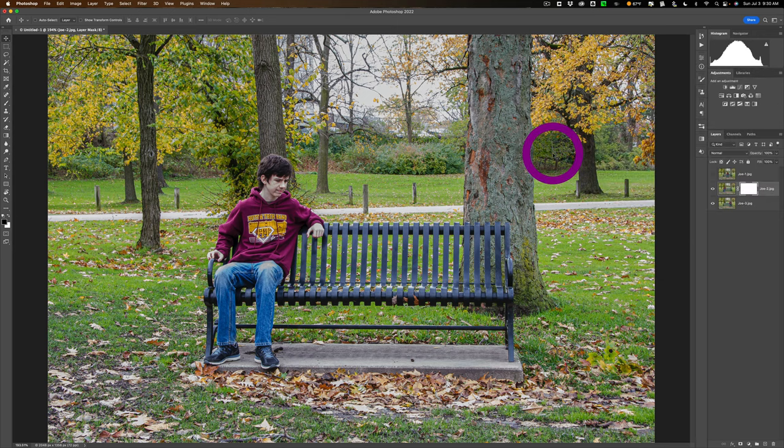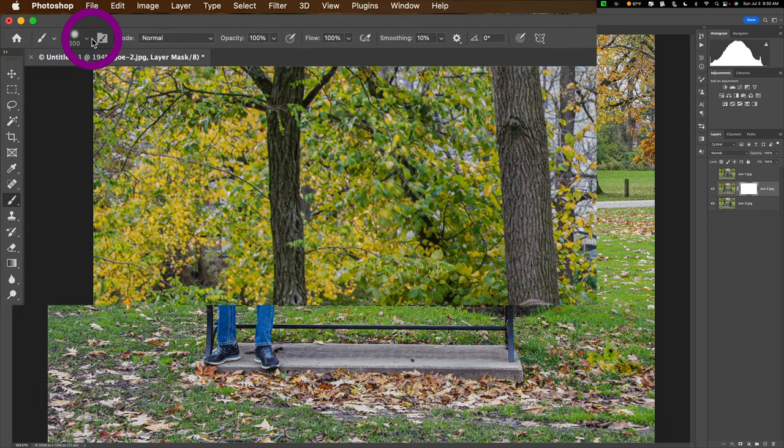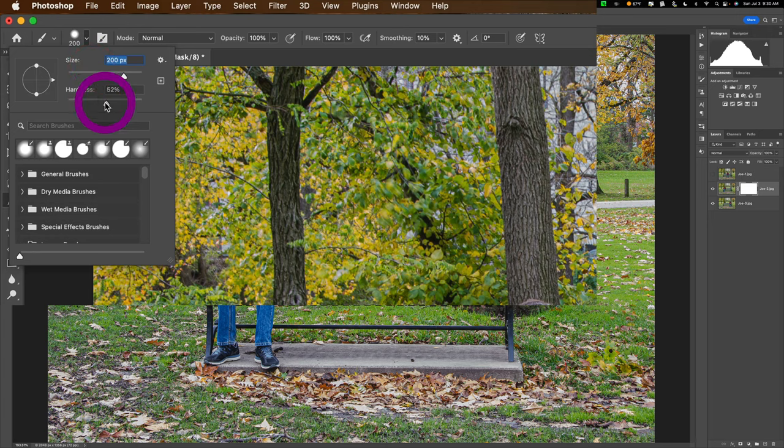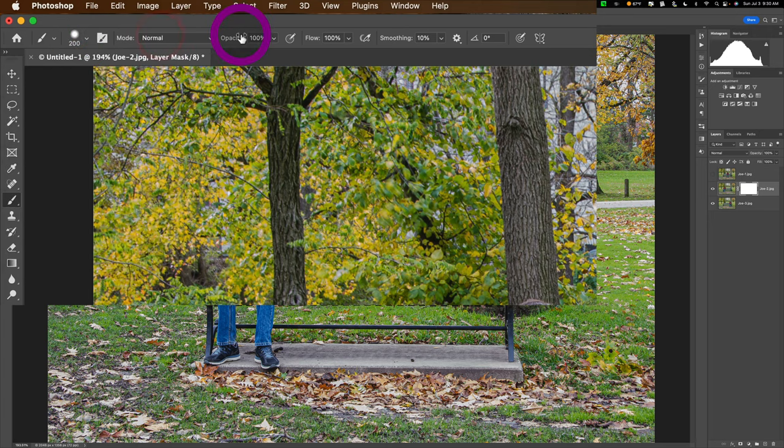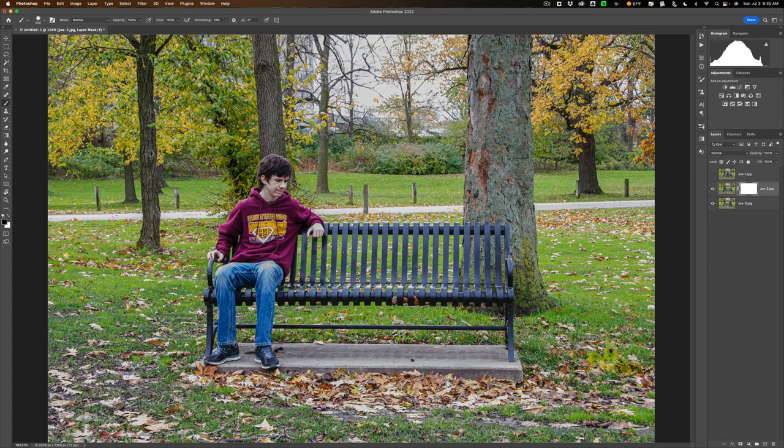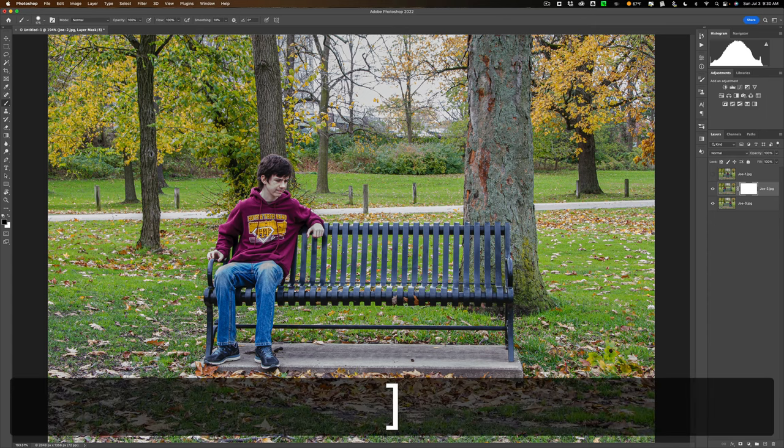Hit the B key on your keyboard for a brush. Now, up at the top are brush settings. I have hardness somewhere in the middle, like around 50%. That's good. Opacity 100%, flow 100%, smoothing 10% is fine. And then you could affect the brush size with your bracket keys. The left bracket key makes it smaller, right bracket key larger.